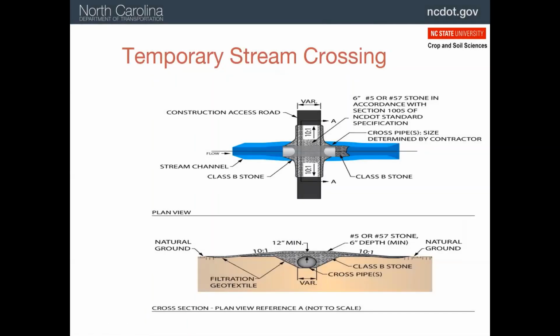So, bird's eye view and cross section, again, we've got the pipe, the large rock, and the 57 stone on the surface. Note here we've got the filtration geotextile underneath the rock, just like we talked about with the rock entrance. You have to put geotextile underneath rock or it'll just get pushed into the sediment or the soil.